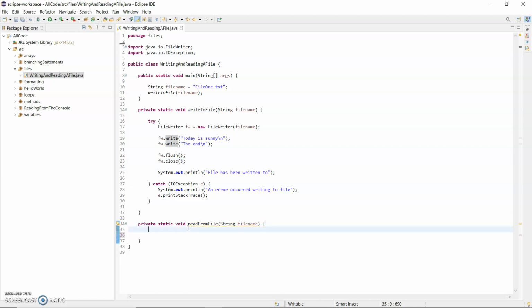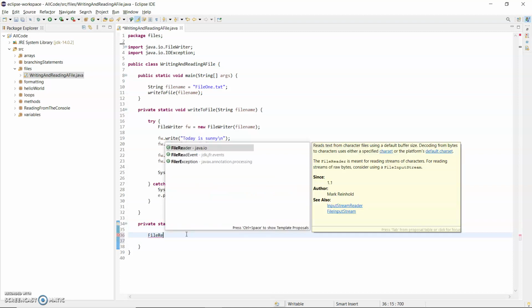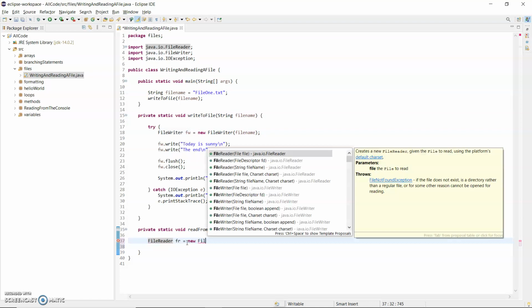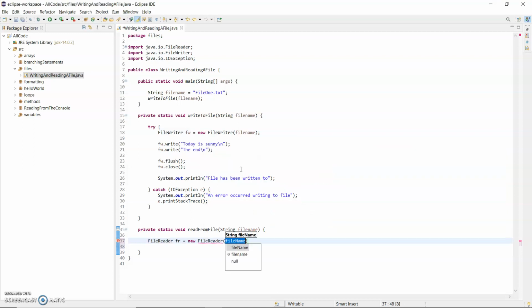Now, in this example, read from file. The object that I'm going to use for this one is file reader. It's in the IO package, so make sure and use control space so you get that autocomplete and you get the import at the top. So file reader, FR equals new file reader. Now, there are constructors here, one that takes a file, I'm not using that, or the file descriptor, but I am going to pass a string in for the file name. The string for the file name is going to be passed in from main.